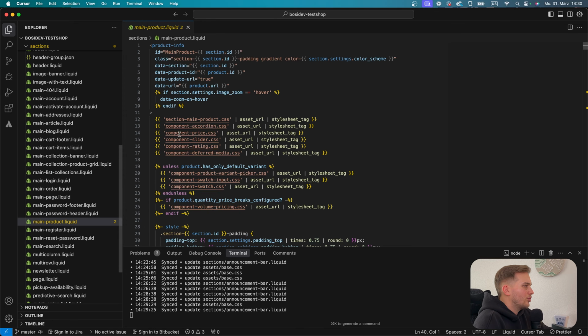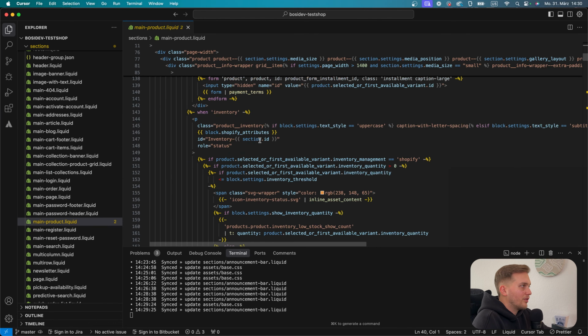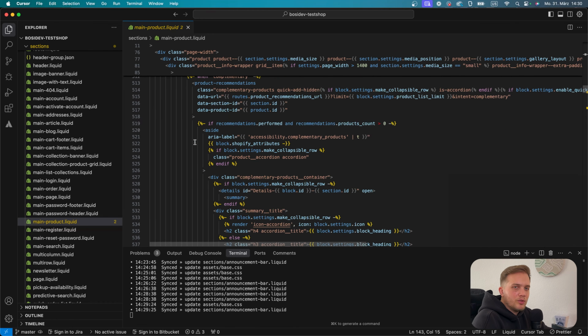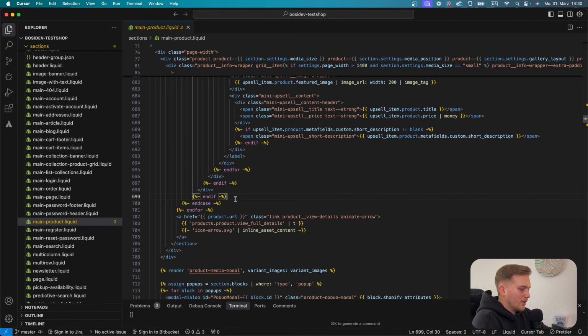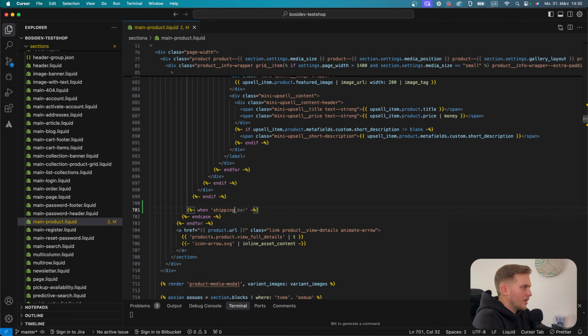First of all, we can go to the main product liquid because I know there are the blocks. So you want to add a new block with the shipping time. We could use the agent now, but I like to just code myself. So I use the tab function. We found where the blocks are rendered. We can go in here and say shipping info.